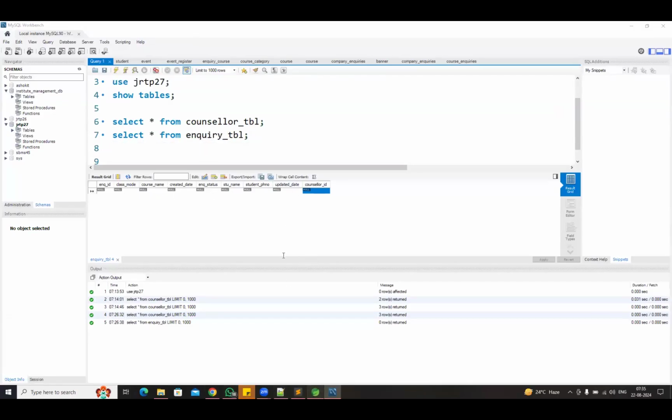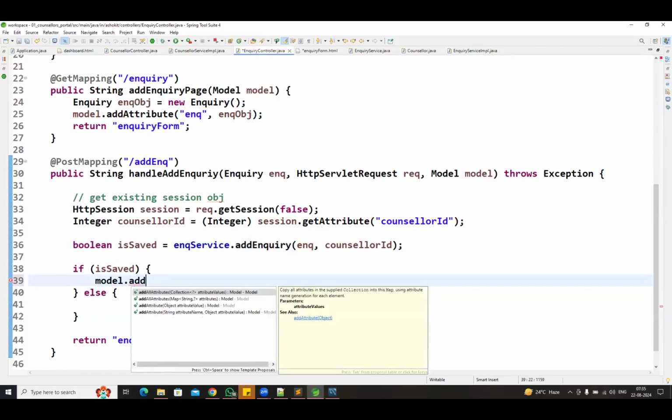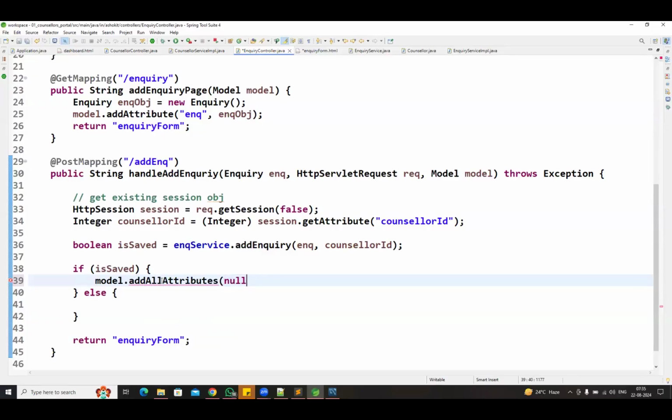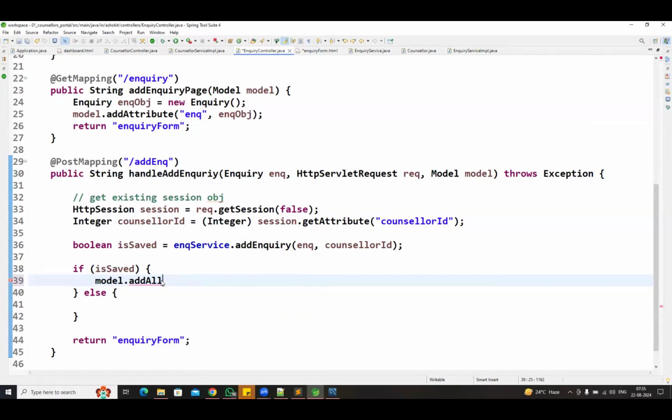Okay, fine. Now go to the inquiry controller. If it is saved successfully, we are going to write model.addAttribute key comma value, success message and failure message. Model.addAttribute success message, which is inquiry added.